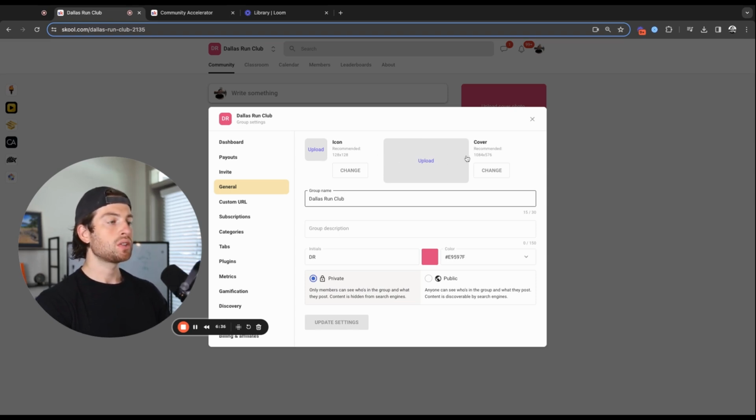But for now, I'm just going to leave this blank because I'm not going to explain going into Canva and doing all the graphic design, but you essentially just want to make this correlate with your branding. And next, you want to choose your color. I want to choose blue. This is not super important. This is just going to change the color if you don't have a cover or an icon.